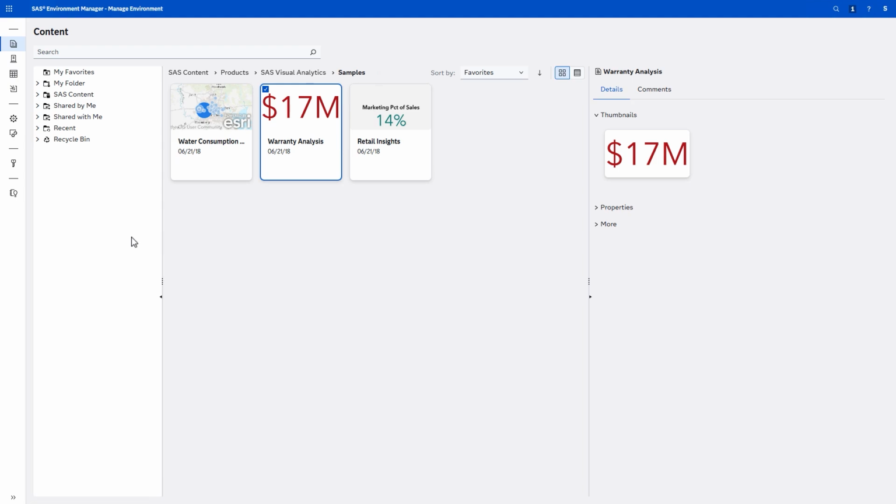SaaS Environment Manager allows individual users to manage their own personal SaaS assets, and administrators to customize and monitor the SaaS Viya platform for all. In this demonstration, we'll highlight a few of the administrative features at the end, but we'll concentrate on the features available to all users. If you have access to SaaS Viya, I encourage you to follow along with me.